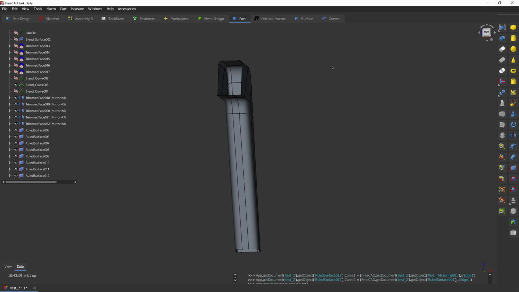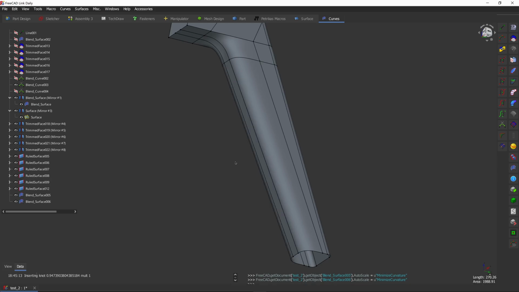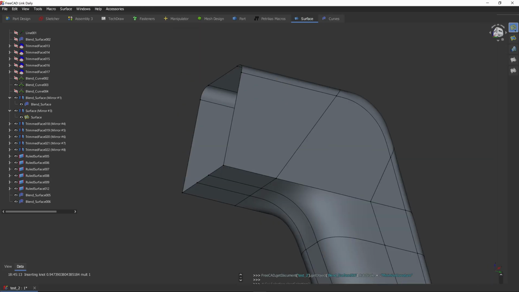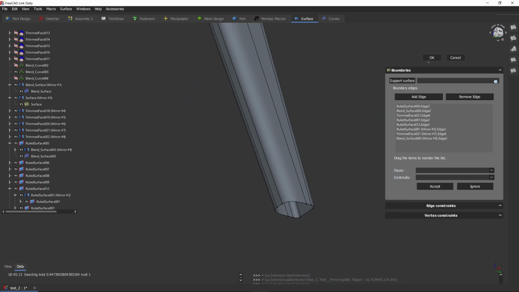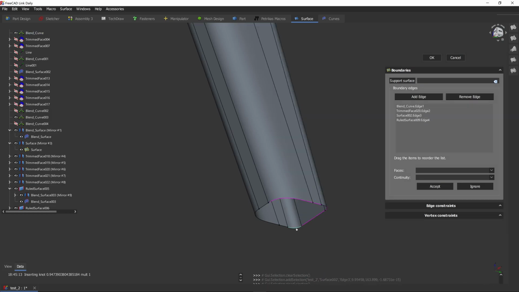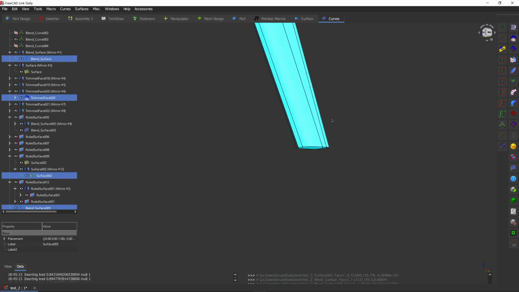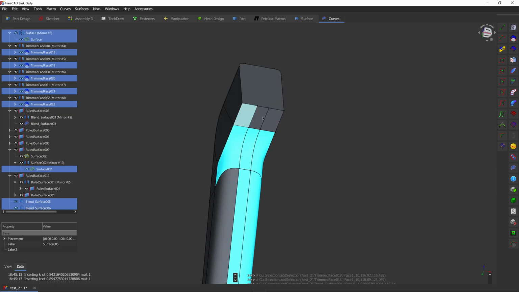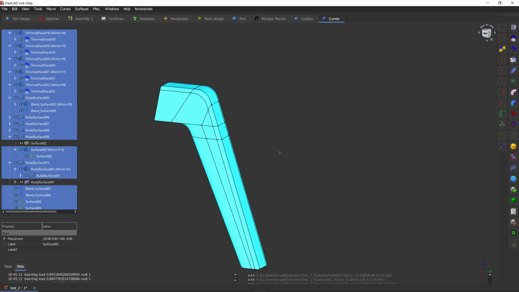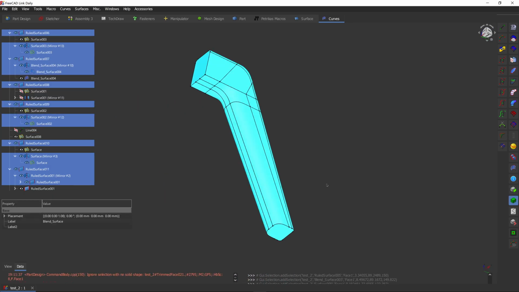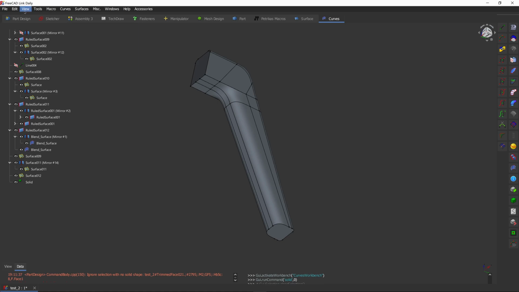Okay, we have our shell. Now all we have to do to turn this into a solid is to cap these ends. We can use a boundary fill for that. Now let's start selecting faces. And use the solid tool. Okay, fingers crossed. Excellent, we have a solid. Now we can hide everything.